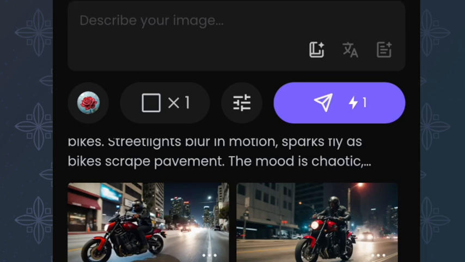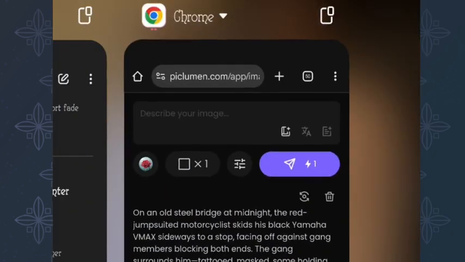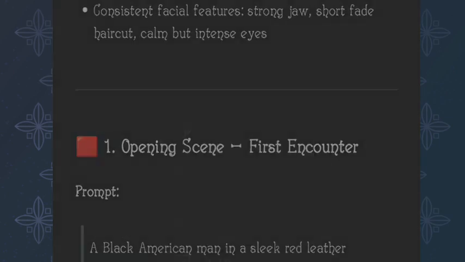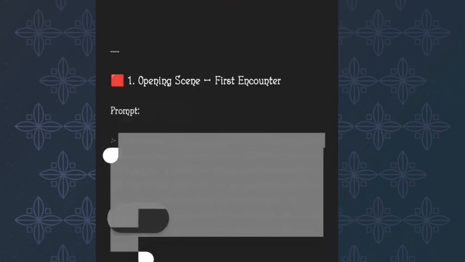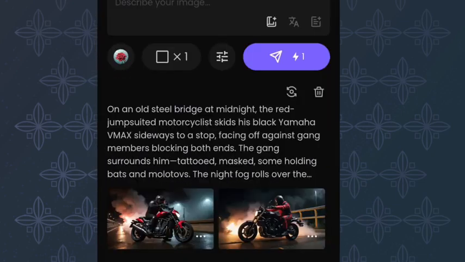Now the next thing you are going to do is paste the prompt here. For example, this is our first prompt here. Let's copy it. Let me click on select. Let me copy this prompt here. As you can see, let me click on copied. Now, I need to go back to this website. Then I need to paste my prompt here.